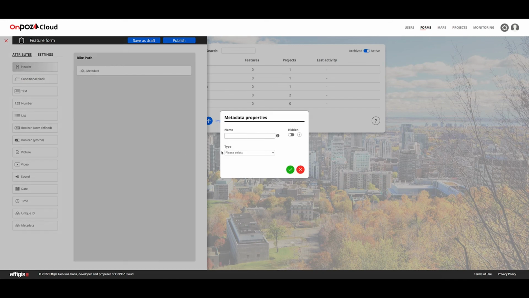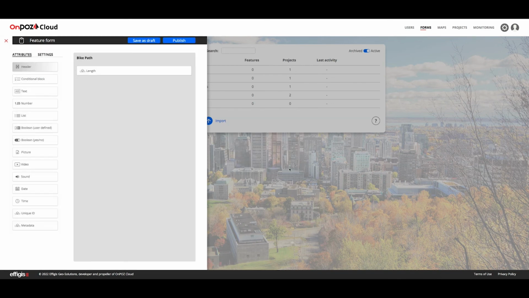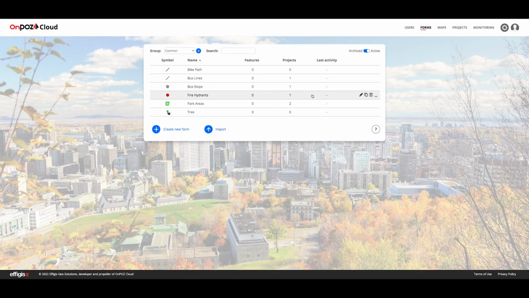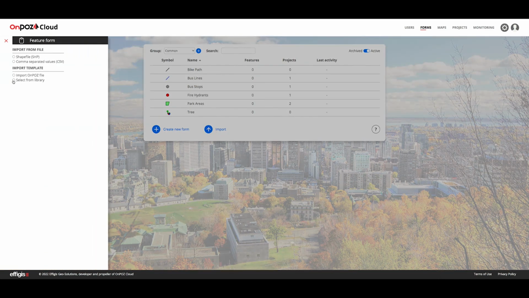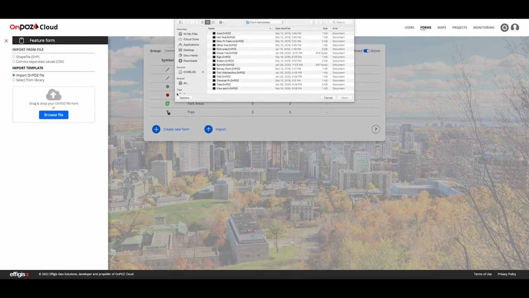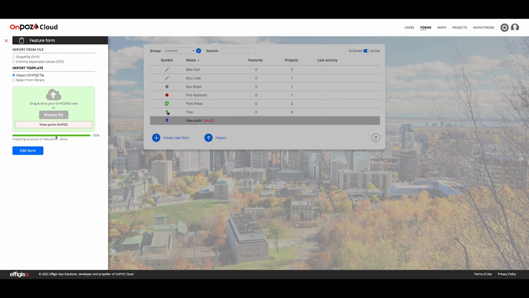In this example, I will add a metadata attribute. Most metadata are automatically populated by the system. The new form created can be saved as a form template. You can also import predefined form templates. For example, I will import a viewpoint form template. When importing a form template, it can be modified to your liking before it is published.